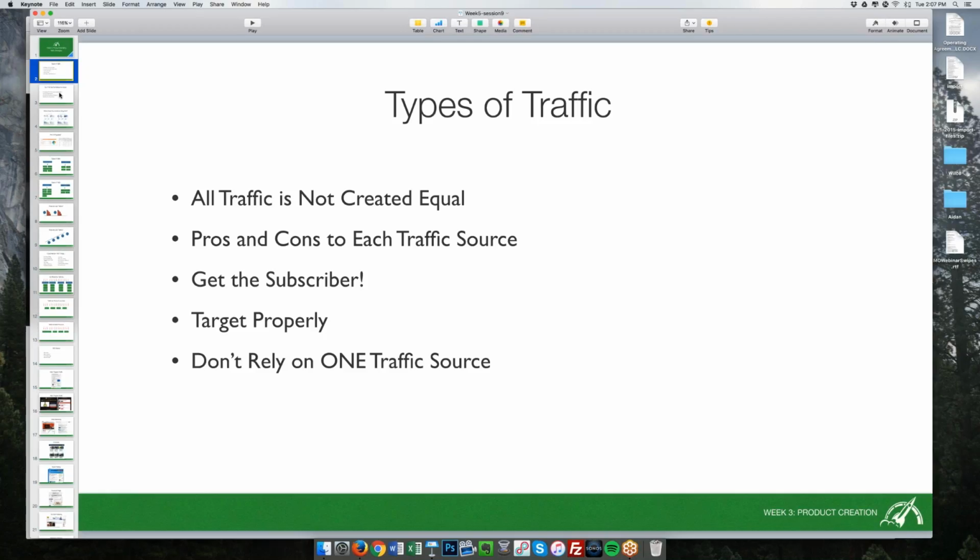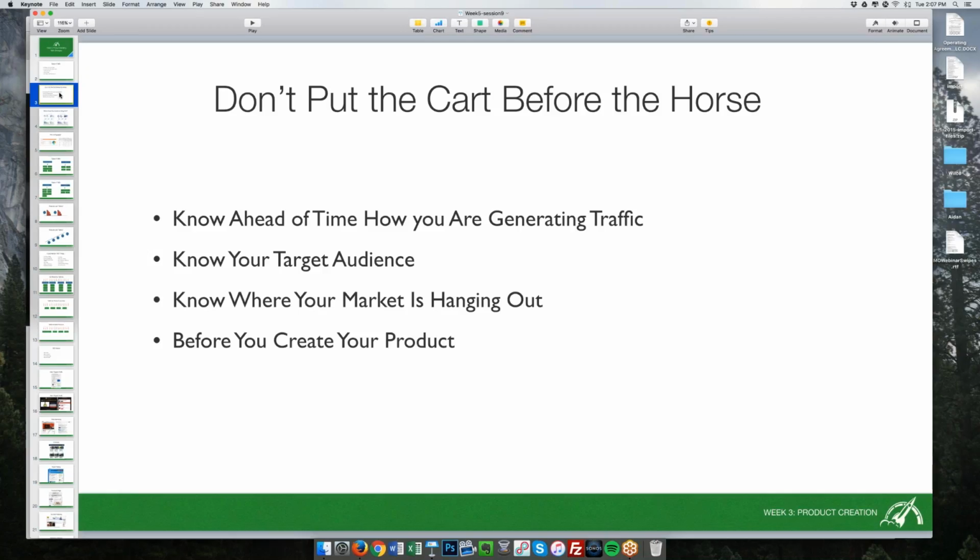Now, the other thing is, don't ever put the cart before the horse. You need to know ahead of time how you're going to generate traffic, right? One of the problems that I had was, when I first created a blog, I was like, you know what? If I just create the content, people will come, right? I mean, if I just create good content, people will come. And that's not the case.